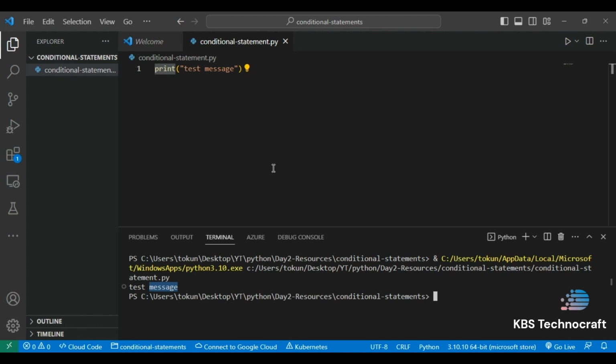Now, before we proceed to the exercise, I would like to discuss what a conditional statement is. In Python, conditional statements are used to execute certain code based on a particular condition. The most common conditional statement in Python is if-else. The if statement allows you to execute a block of code if a condition is true. For example, let's check whether a number is greater than 0 or not, that means whether a number is positive or negative.